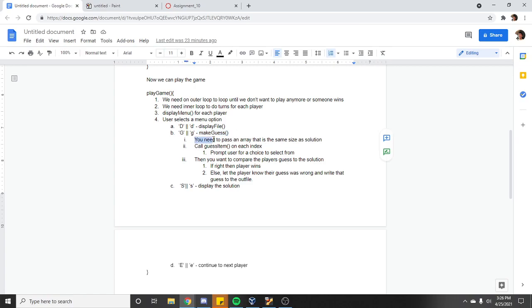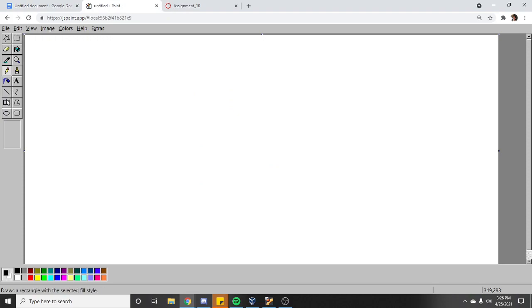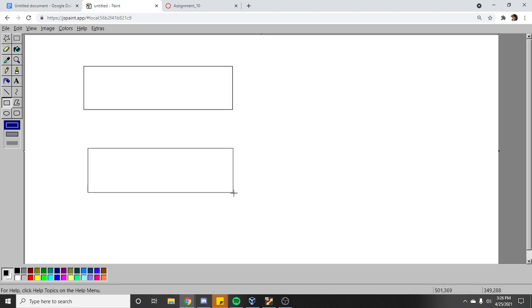So we're going to pass an array that's the same size as the solution, and this array is going to be an integer array, and it's going to be called, I don't know, guess array or player guess, whatever you guys want to call it. And the idea is the same as the solution array, because we have a solution array, right?